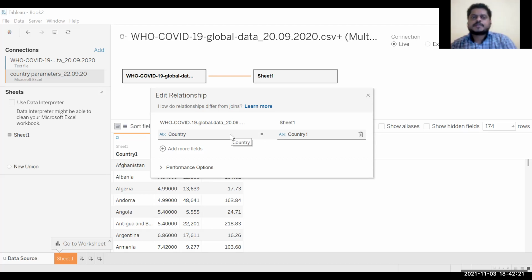But how is it different from joins? See here, it is already written: how do relationships differ from joins? If you want to get into detail, you can click here and read about it. Relationships work on the logical layer. This is the logic on which these data sets will be combined, but it is not deleting anything. It is not destructive, taking out any rows or columns. All the information will still be available. Remember what we discussed in the blend. This option was actually not available in Tableau two years back. Only last year they started putting this kind of characteristic in Tableau.